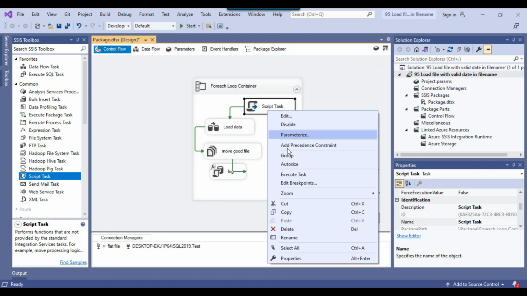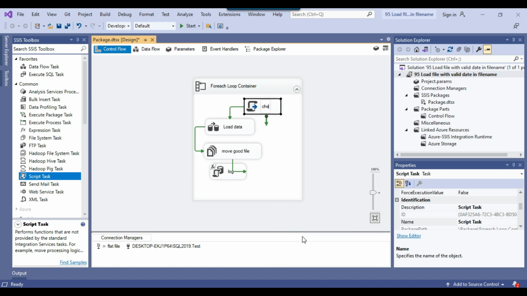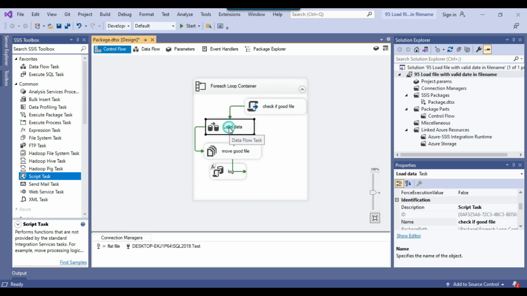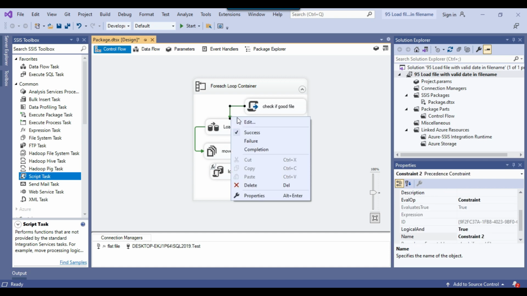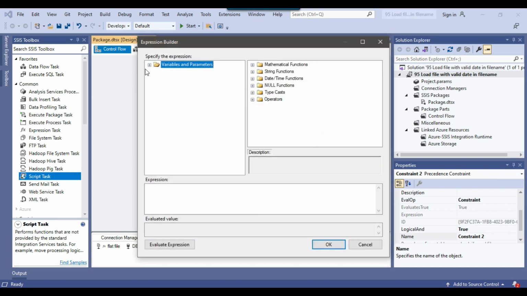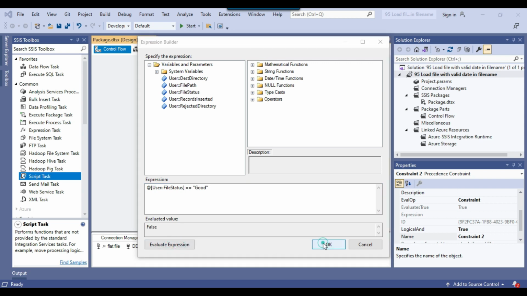So maybe I can call this particular script task as check if good file. Okay, now what we need to do is that after checking and before actually loading the file, on the precedence constraints we can right click on it, click on edit, and then from here under evaluation operation you can select expression and constraints, and then here we need to write a condition like if file status equal to good. So if the file is good, only then we will load the file.